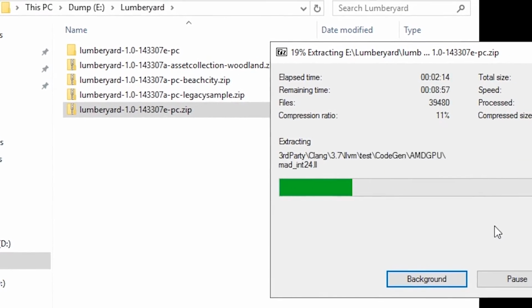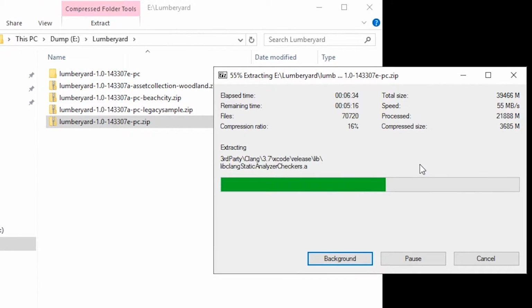On my i5-6600 it took 13.5 minutes to extract. Drop a comment, let us know how long it took on your machine.